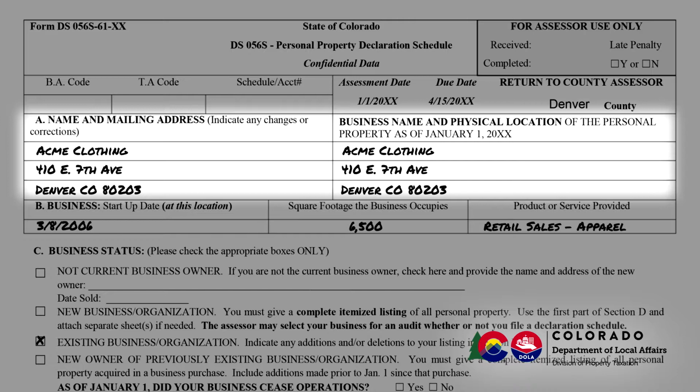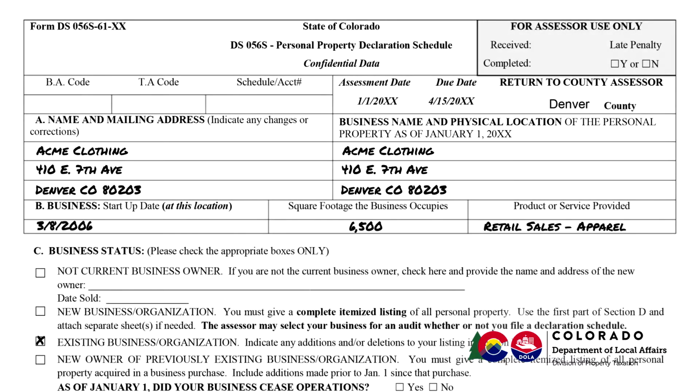Existing accounts may have a declaration schedule sent to them by the assessor with the pre-printed owner name, mailing address, business name, and physical location information. If the pre-printed information is correct, you may simply move on. If not, write any corrections in the appropriate spaces provided. This allows the assessor to ensure that their records are correct and that the current owner receives a declaration schedule.